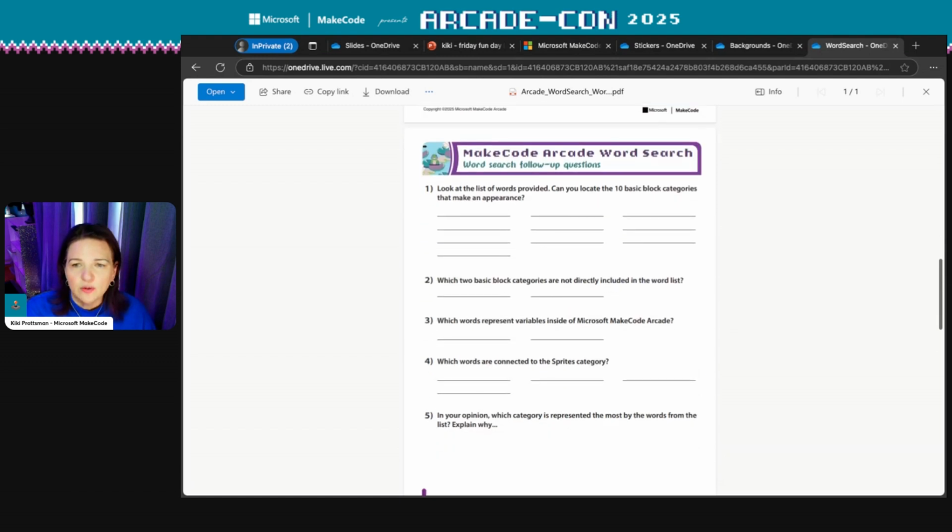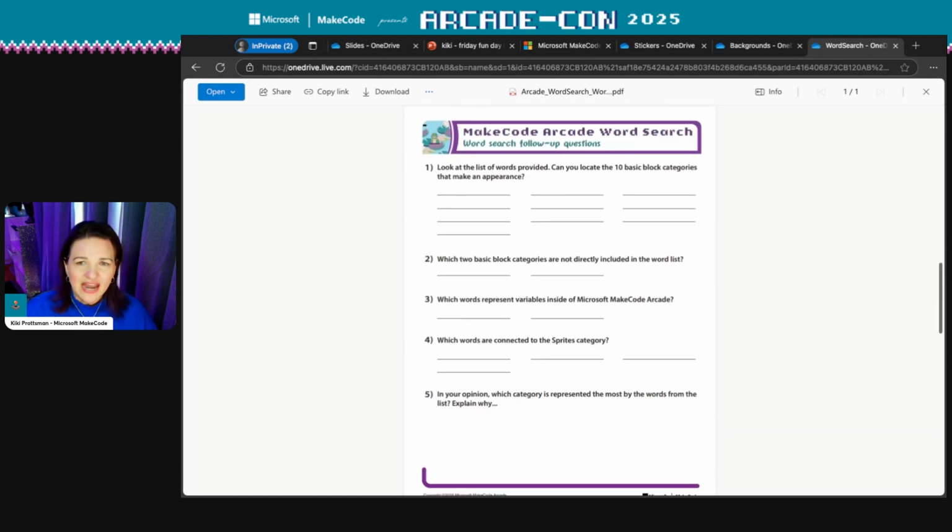But then there's also a question section that asks them to look at the words provided and locate 10 basic block categories that make an appearance in the words. Which 2 basic block categories are not directly represented? Which words represent variables inside of Make Code Arcade? Which words are connected to the sprites category? And then finally, kind of a more subjective question: in your opinion, which categories are represented the most by the words from the list? And then explain why. There's no direct correct answer there.